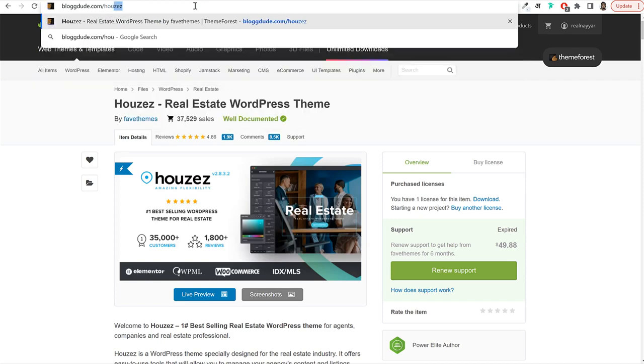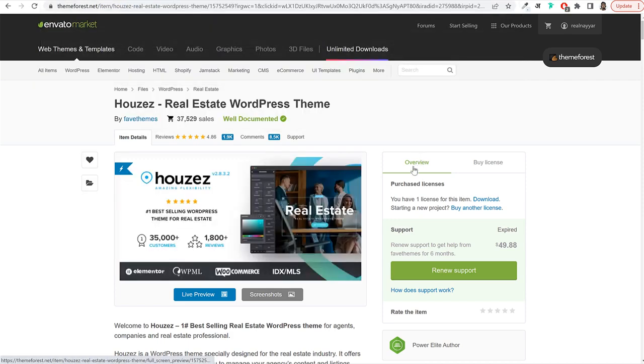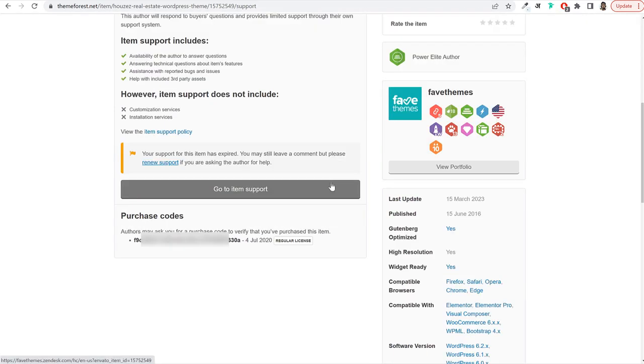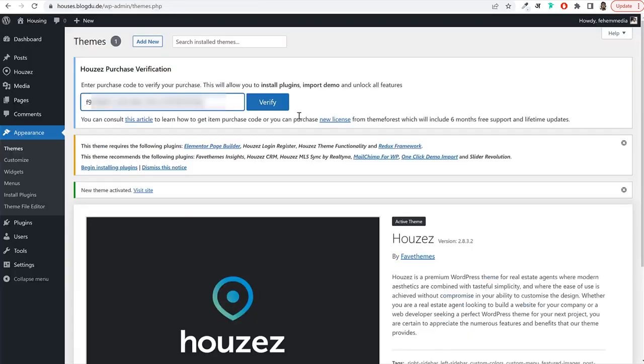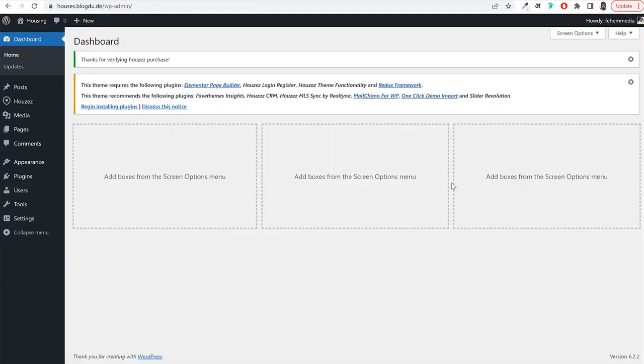blogdoot.com/Houzez, you will land on this page and here you have to click on support. Now scroll down and here, as you can see, you will see your purchase code. Copy your purchase code from here. Come back to this page, enter the purchase code and click on verify. And now you'll see this notice, thank you for verifying Houzez purchase. And now we can go ahead and download or install all these required plugins.